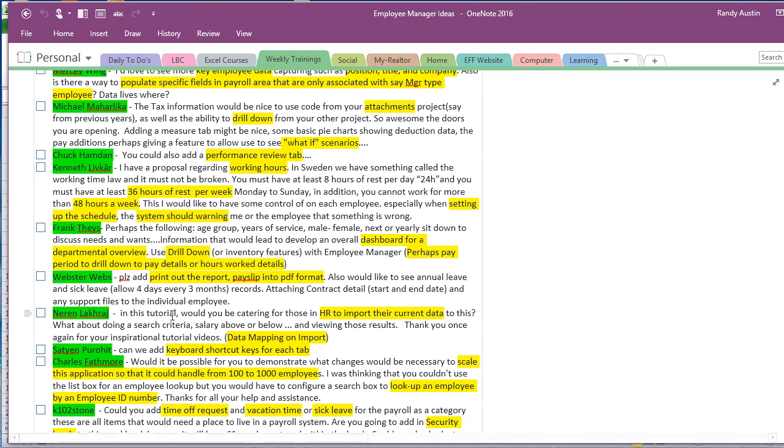Yeah, that's good. Webster Webs, print out the report, pay slip in PDF format. That can be included also in the reporting, and that's going to be at the very end. Once we have all of our data incorporated, then we can focus on the reporting of that and putting it in different formats. So that'll come in the weeks to come.